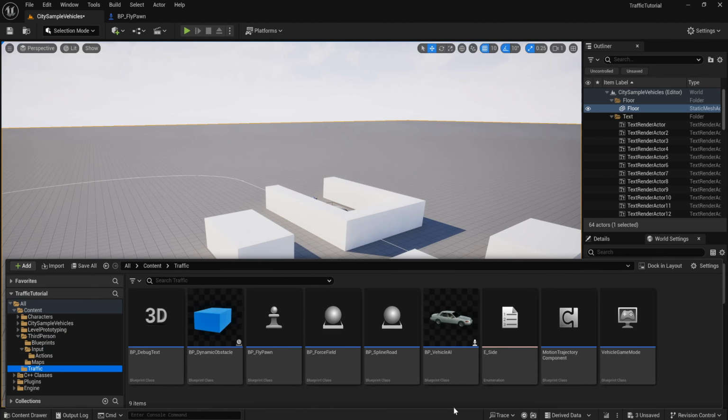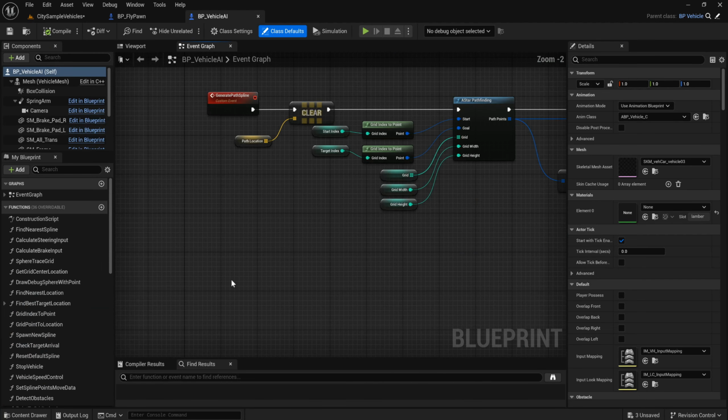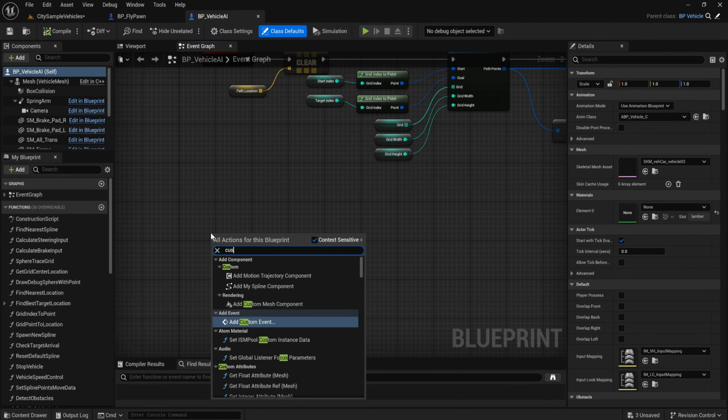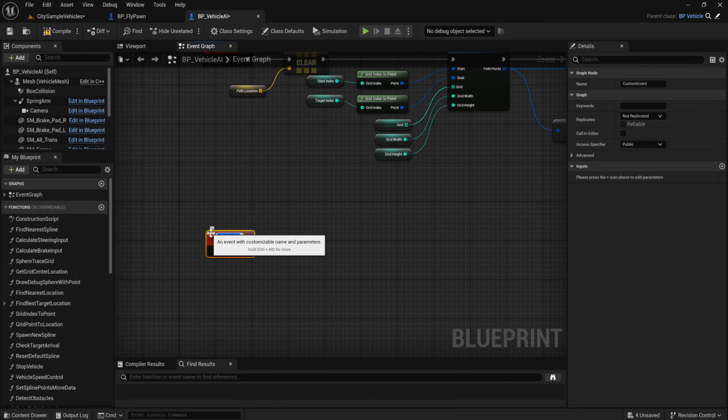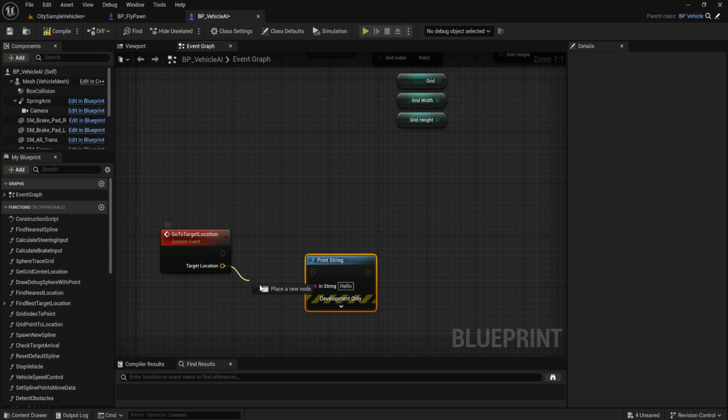Go to BP vehicle AI, and create another custom event. Name is go to target location. Add input. Input name is target location. And variable type is vector. We print this, print string.